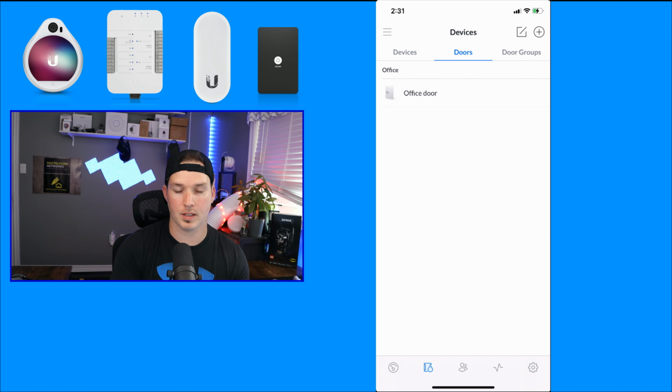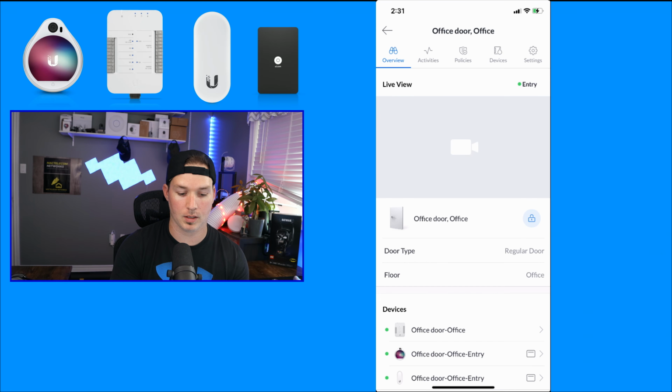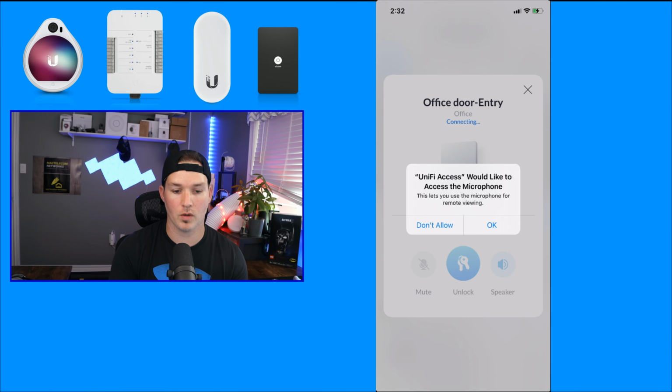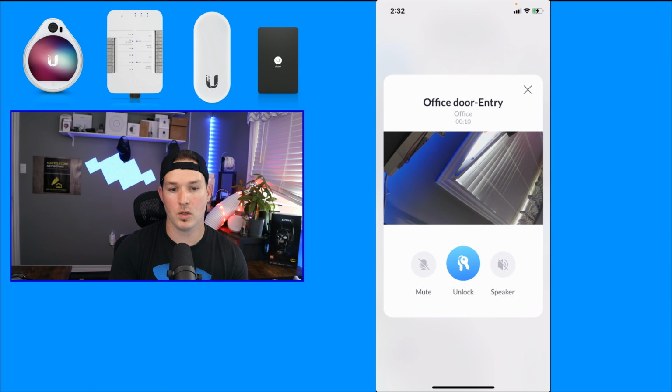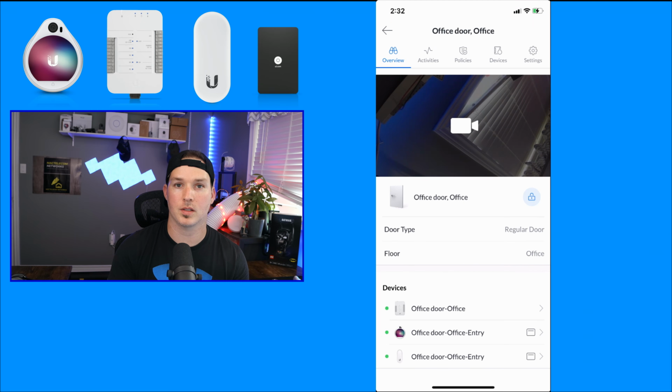Under doors, we could see that I have my office door, and then we could click on that. Since we have a UA Pro plugged in, we should be able to see a live view. It says Unifi Access would like to access your microphone. We'll press OK. And now you can see the UA Pro, and we could unlock the door that's connected to it. We'd also see the door type and where this Pro reader is located.